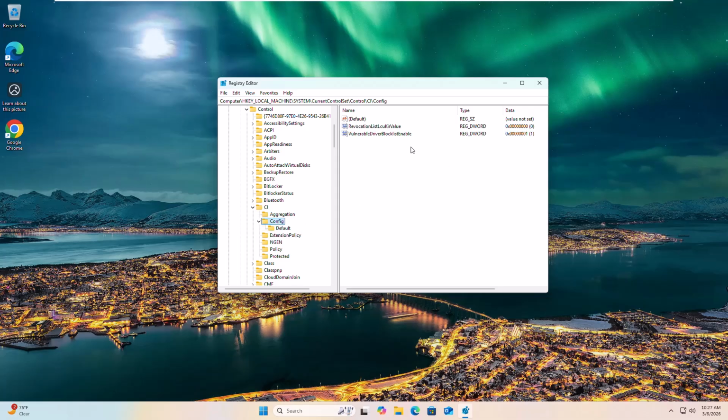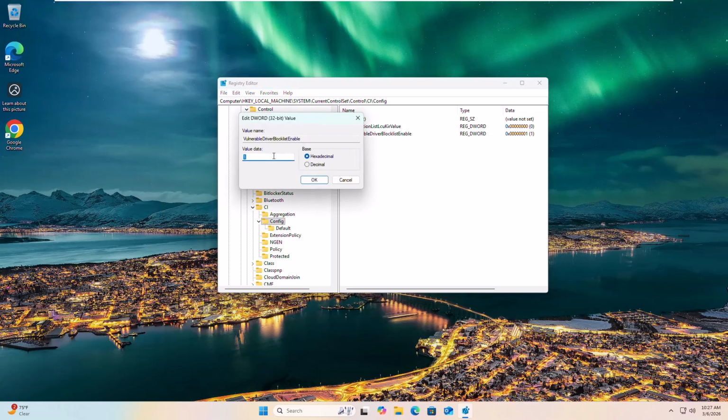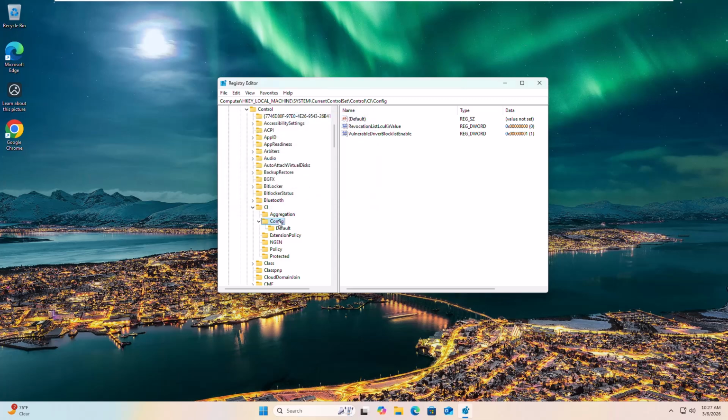Once you are in the Config folder, look at the right side. You will see a file named VulnerableDriverBlocklistEnable. Double-click on it and change the value data from 0 to 1. Click OK. This forces Windows to enable the feature.